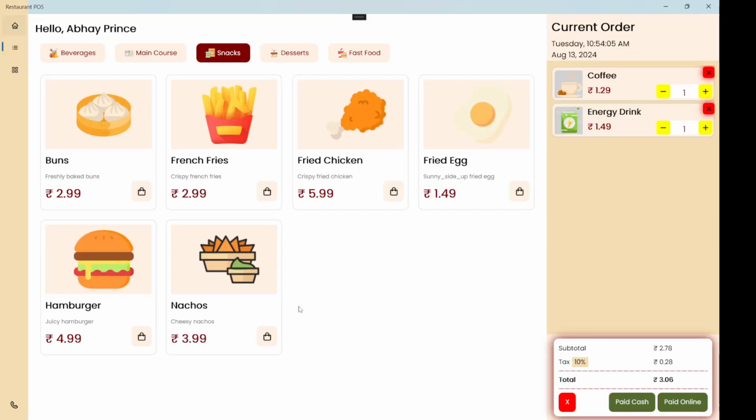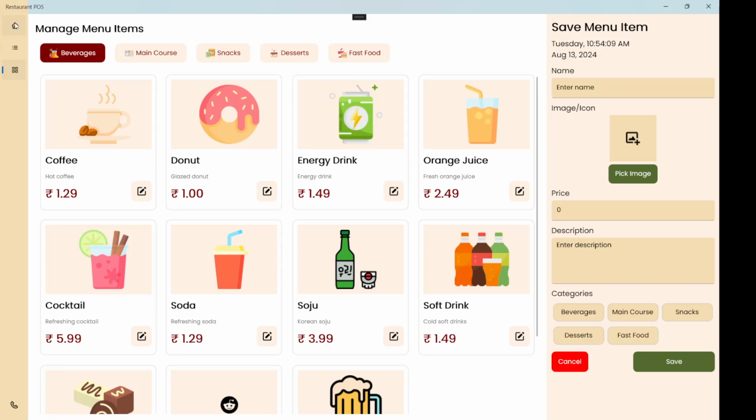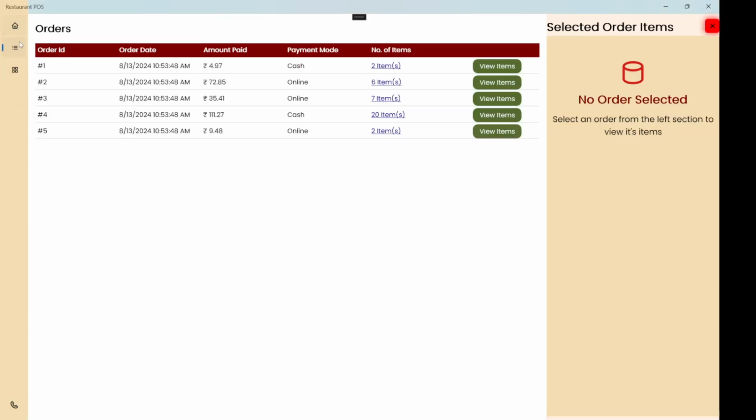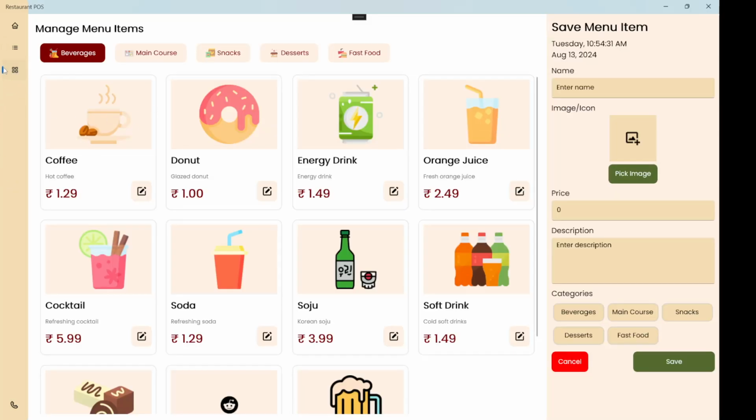Okay, cool. So what next? I guess we have achieved a lot or almost everything, right? Cool. So we have these three pages: home, orders, manage menu items. All these three are done with all the functionalities. Now let's work on this help icon. Right now it is not doing anything.